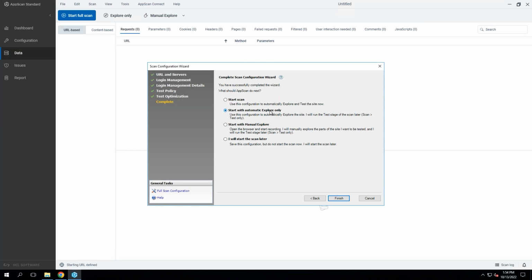Now, some advanced users actually don't prefer that. Usually what some people would like to do, especially if you have used AppScan Standard a few times, is you may want to do automatic explore only. The reason why you want to use this is because you'll get to see what was explored, and you'll also get an opportunity, if there are certain parts of the site that were not explored, to do a manual explore to enhance the coverage of your scan.